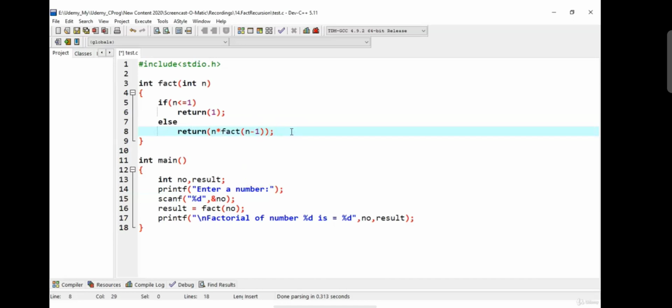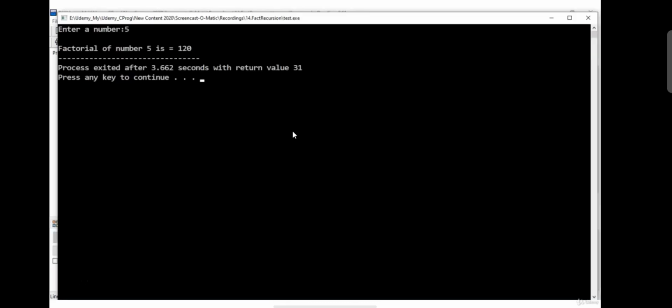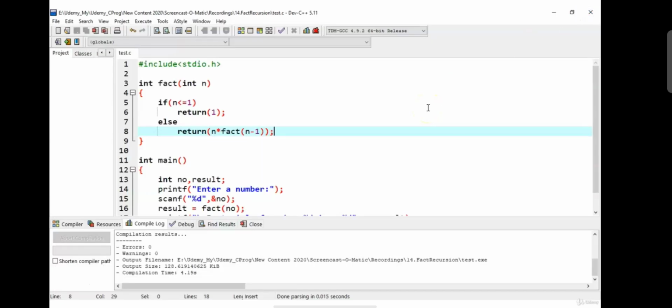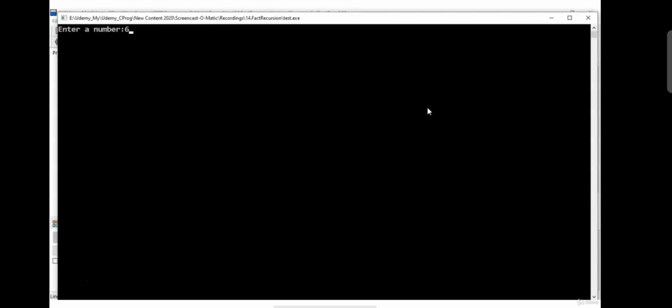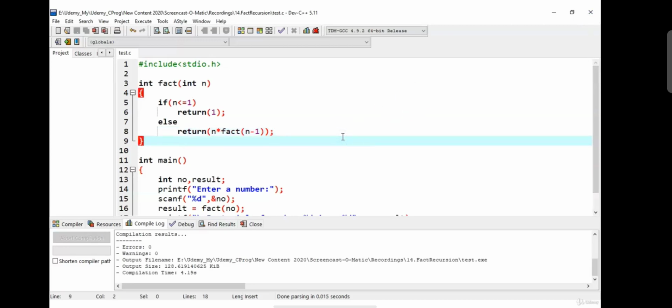Let's compile and execute this code. Let me give the number 5 as an input, and factorial of the number 5 is 120. Let's again execute the code, give the number 6 as an input, and it is showing the correct answer. So thus we implemented the program to find out the factorial of given number using recursion.